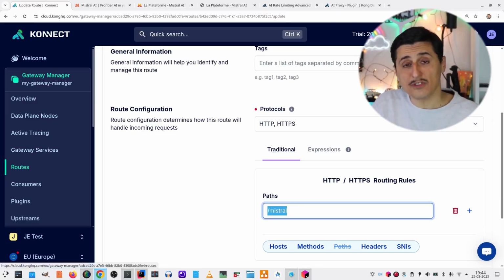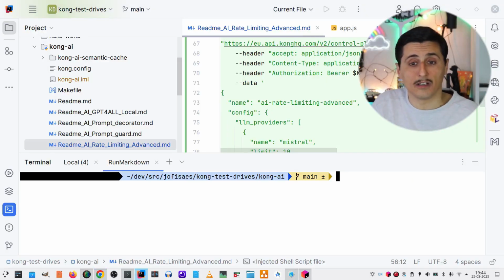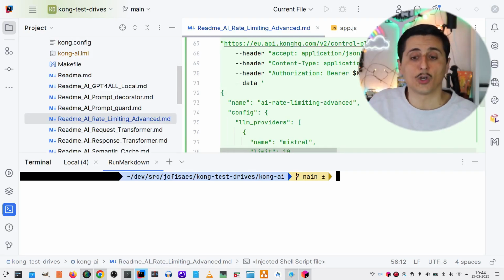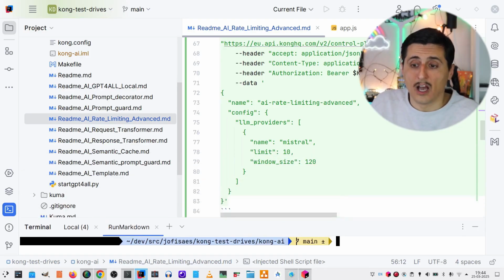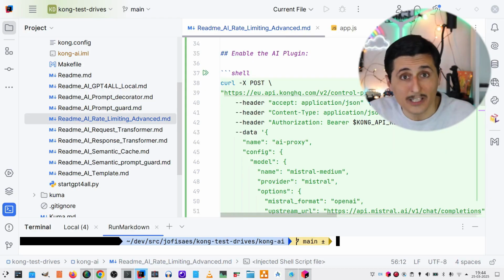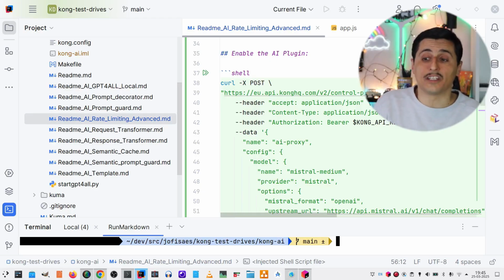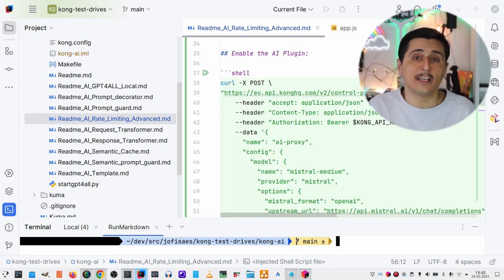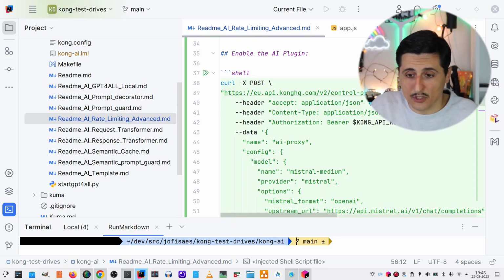But the routes are accessible now because I have these plugins configured. And that is what we are going to see. If we go to the example project, Kong test drives, I already have a file there called readme AI rate limiting advanced. In this file, I have already an automated configuration system that we can use to give it our environment variables. We can then call these scripts safely from our command line to make sure that we get these plugins configured. And so let me show you that.